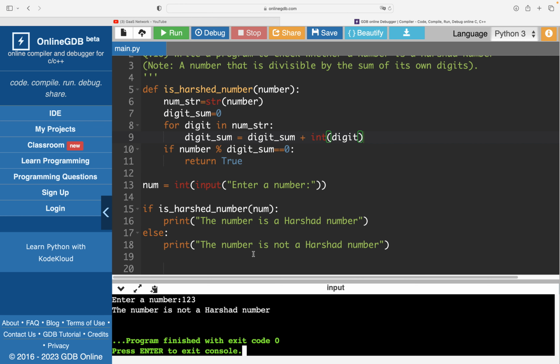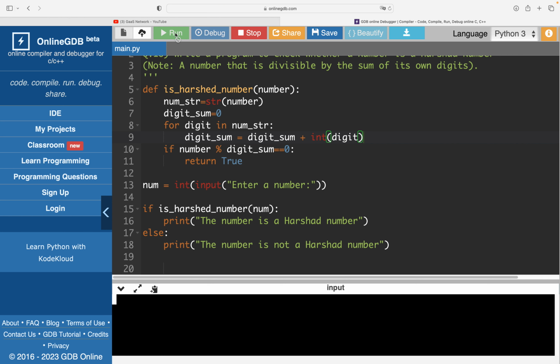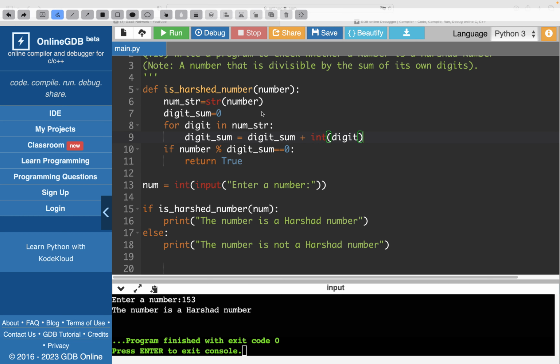So how does it work? Let's do 153 and check. Oh, this is a hash number. When I enter 153 here, it went into the number here, so it converted into a string number. So now 153 is a string number, and then I ran this for loop on this string number.